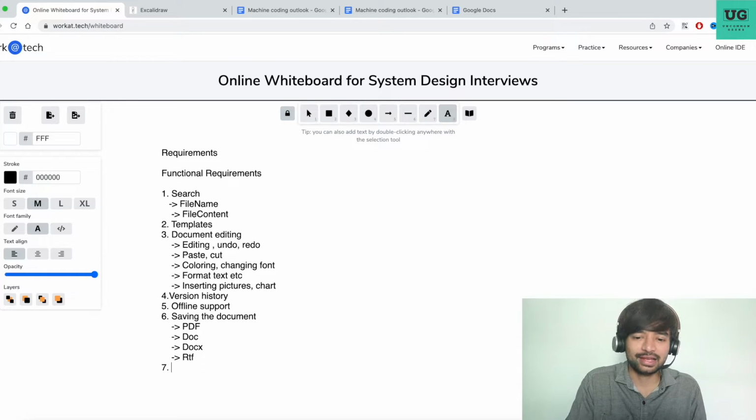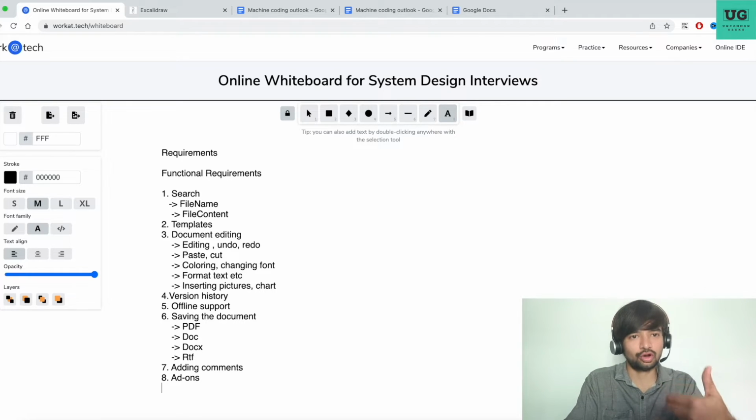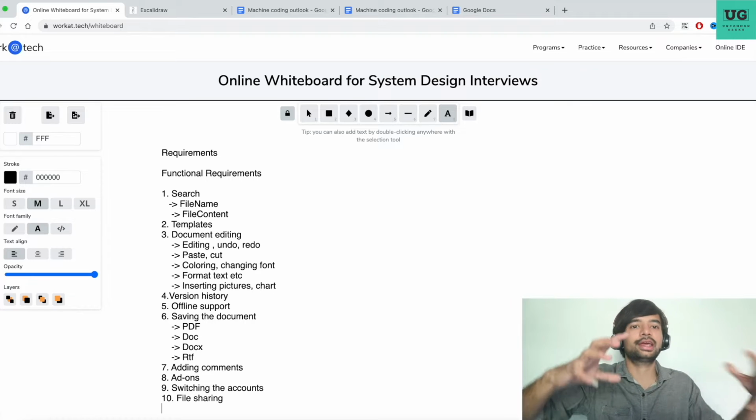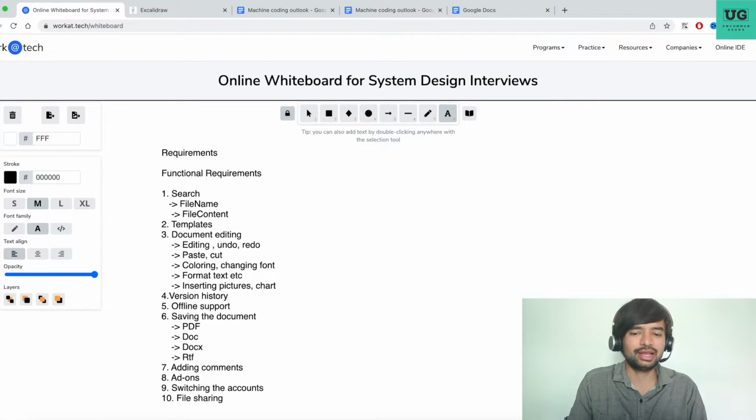Okay, then obviously we can add the comments at the end. Okay, you already saw add-ons, where you can add add-ons on top of this one. A lot more we can discuss actually, but maybe switching the accounts, file sharing. As you know, you can share the Google Doc that you created among your friends or colleagues, so that they can collaborate at the same time. Basically I'm just limiting myself to this. Definitely there are hundreds and probably thousands of very nuanced features present in Google Docs. So this is the functional requirement.